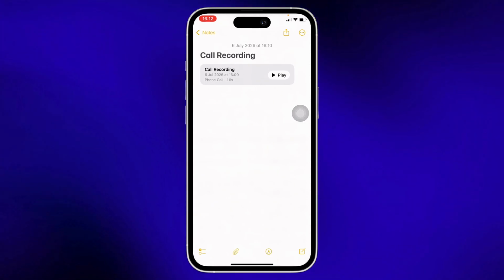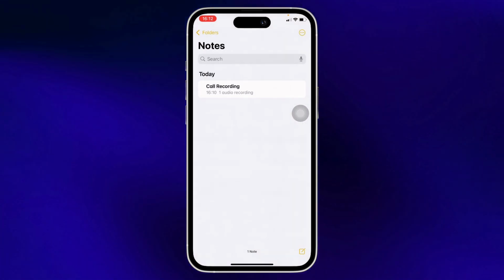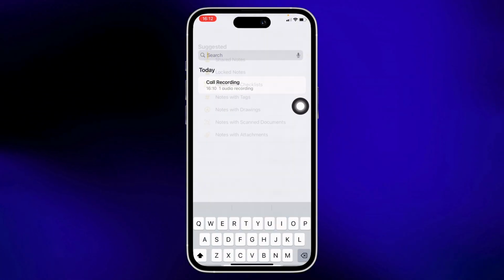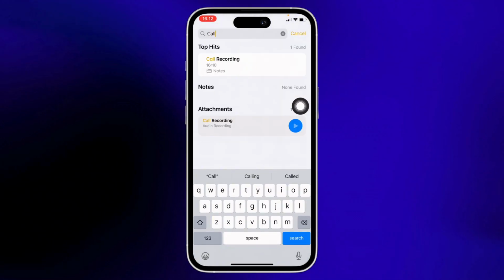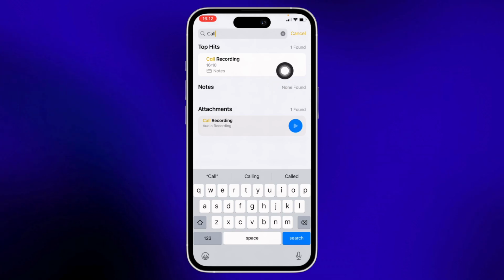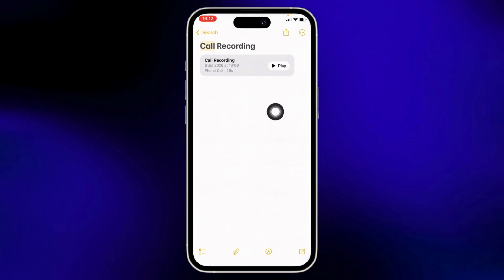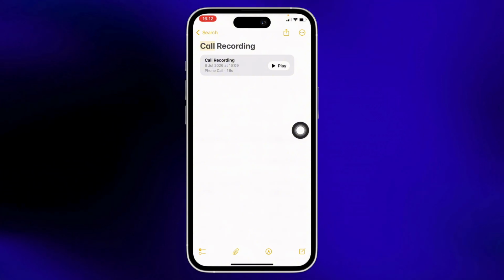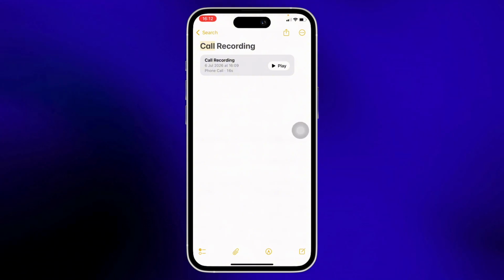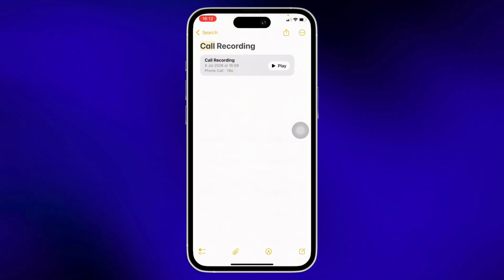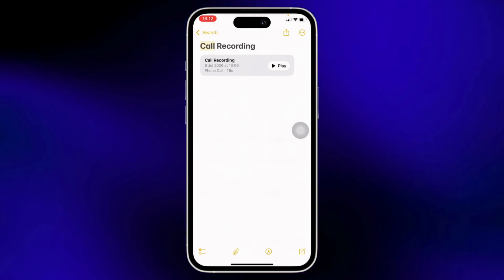And just in case you don't see the call recording option, then you can also tap on the search bar and search for call recording, and you will be able to view your call recording. You can then additionally search for the contact's name or phone number or keywords from the note title in order to open the matching note to access the recording.